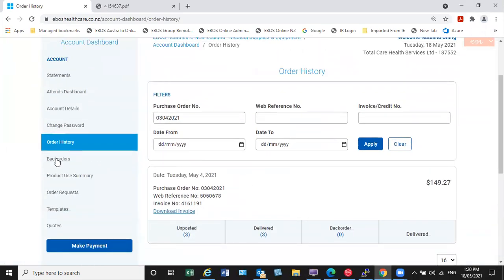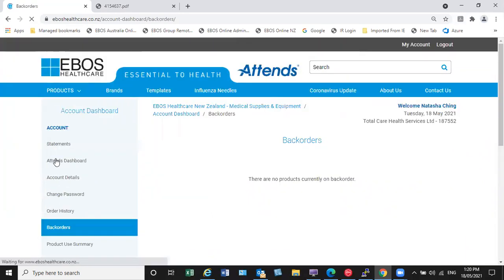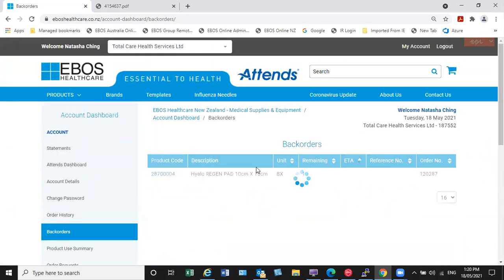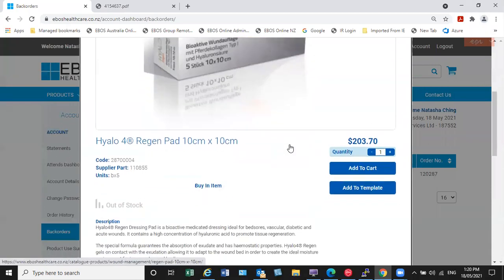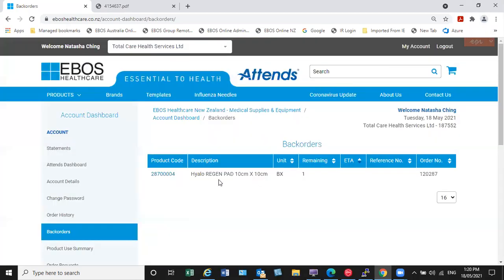We click on back orders. This will show if there are any back orders on the account. We can see the product code. If we click on that again, that'll then bring up the hyperlink for that product code, the description, and any ETA if there is one there, and the order number.